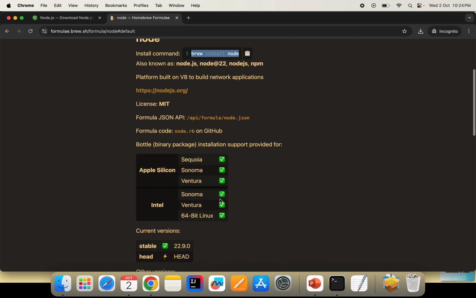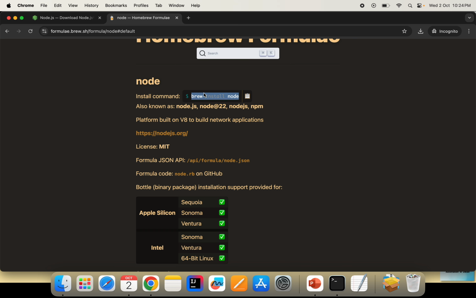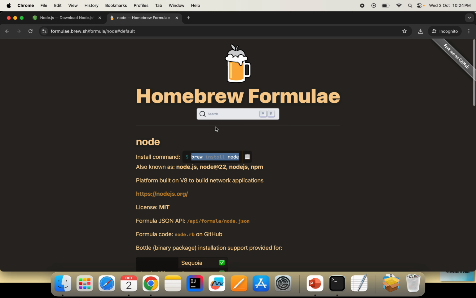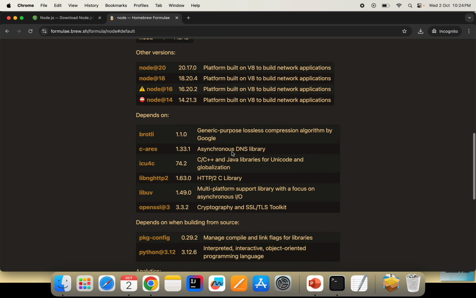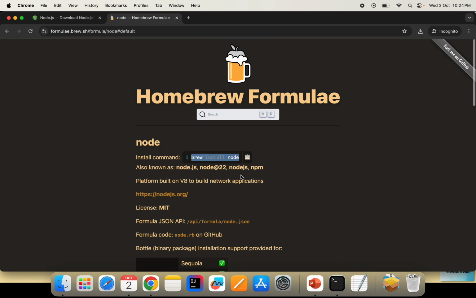At any time I can uninstall or install node using this brew command. Do go and check this website, guys. It is very helpful. I've been using Homebrew for a pretty long time, and it definitely eases the installation, uninstallation and updating of software versions in my system.